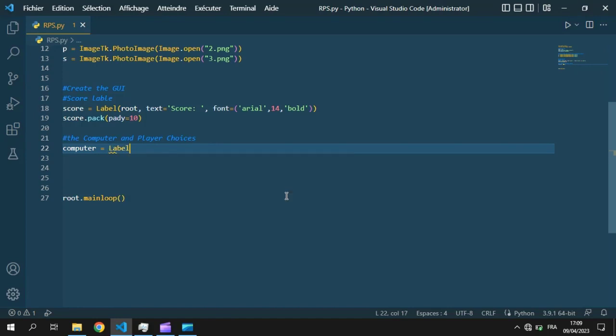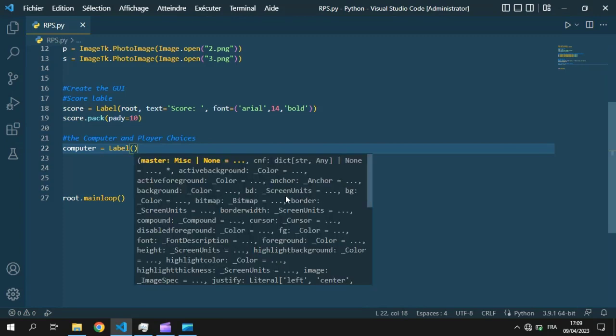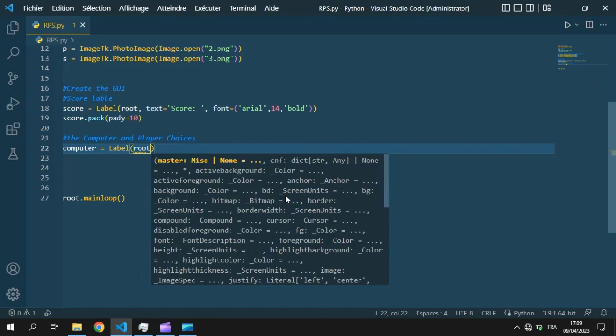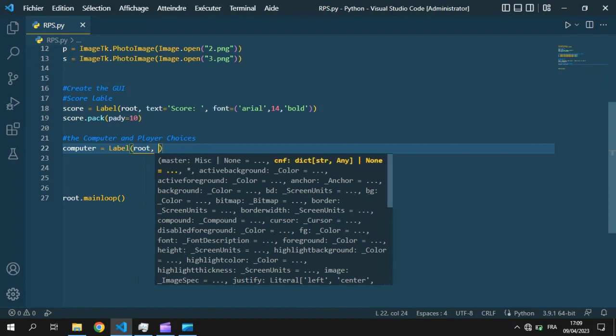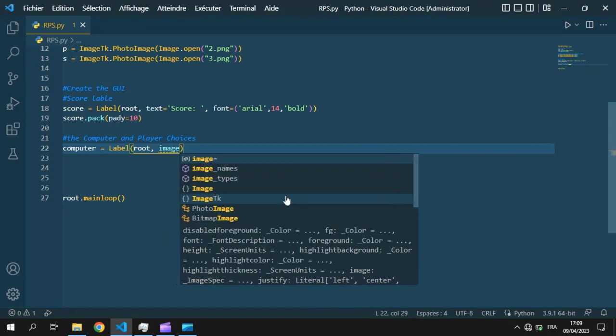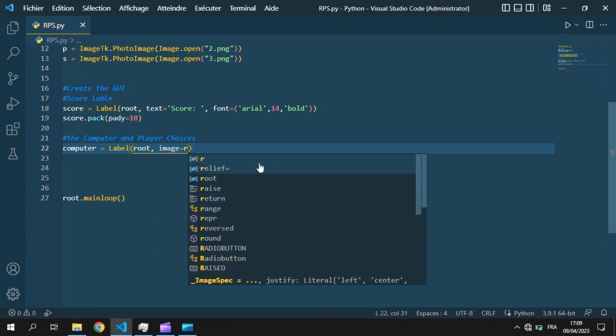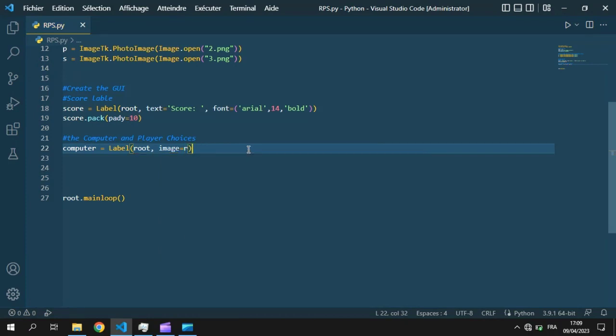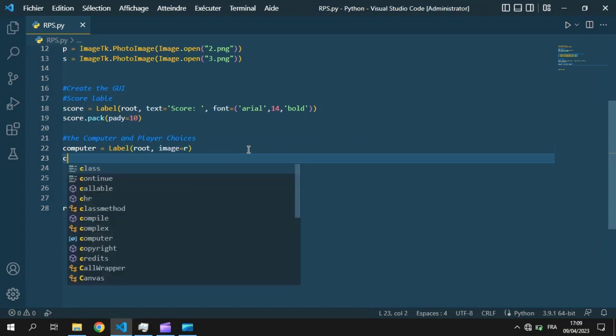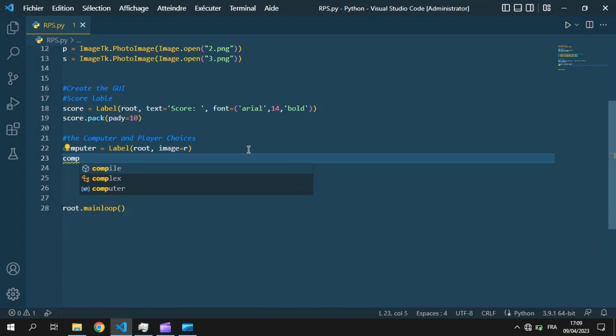Next, we add two labels that will show the images of the player and computer choices. You can choose to start the game with the rock image shown, but it's optional, so you can leave it blank if you prefer.